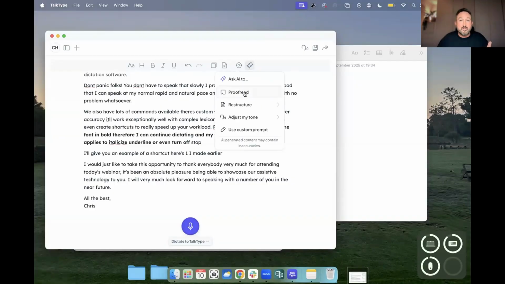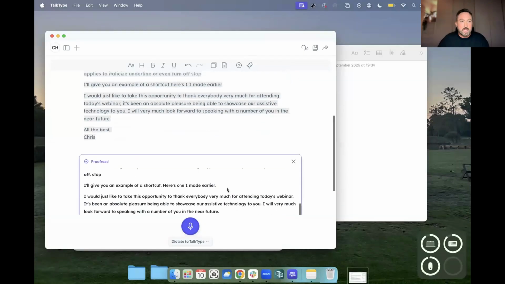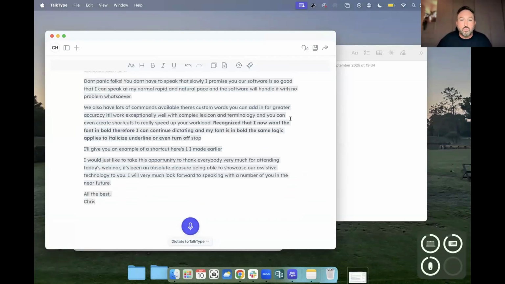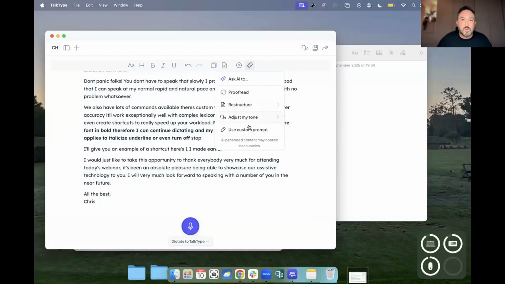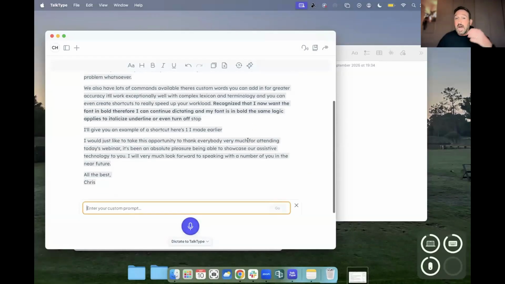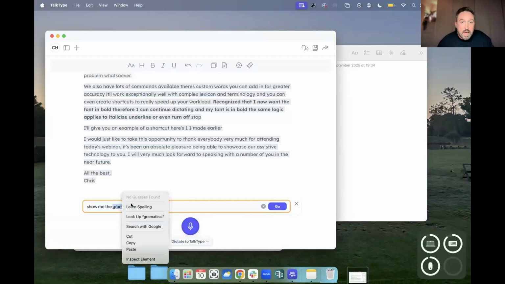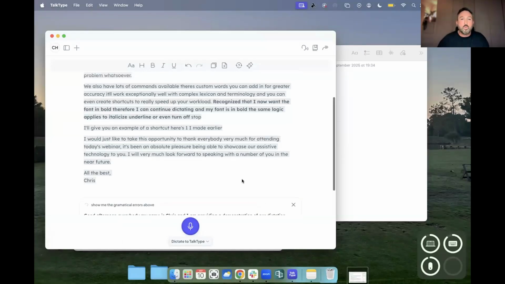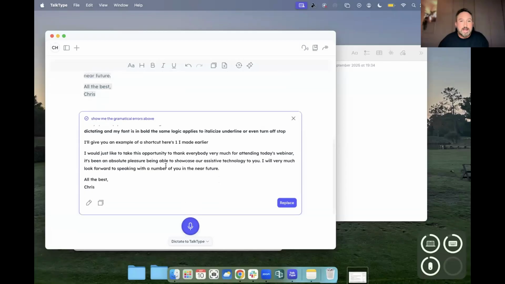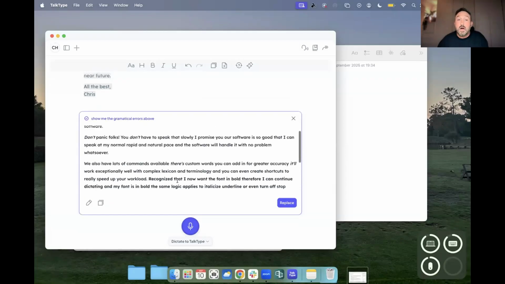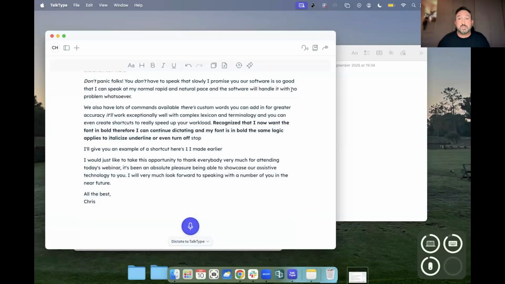I can use some AI features to proofread. It'll give me an idea of how it might look. I can also restructure this if I need to. But another option is to actually use a custom prompt. And from an educational perspective, if I just add in something, oh, bear with me, like, let's say, show me the grammatical errors above. There's my spelling. Forgive me. This should work. Let's press go. What it will now do is it will give me an idea of the grammatical sort of errors here, and it will show me where they are. I can actually replace that if I want to, and it's changed.